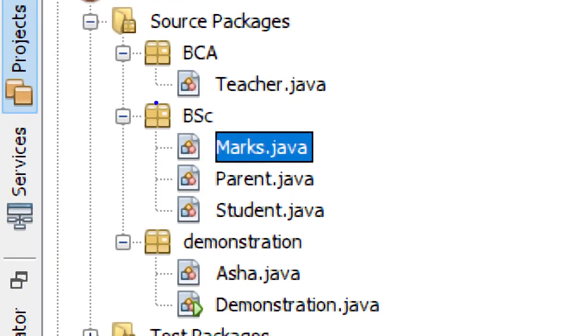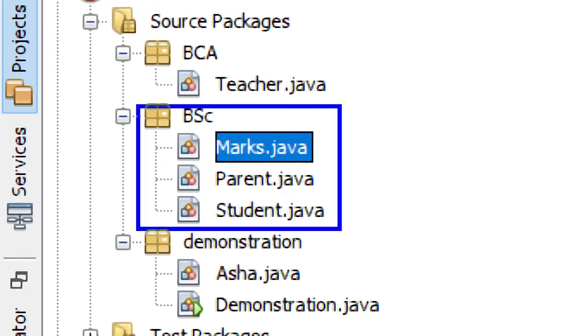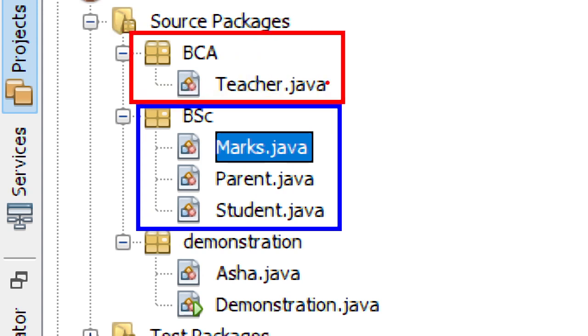Now I want to go outside this package, and from a class which is in some other package, I want to access a public method. Remember, the class is publicly visible.